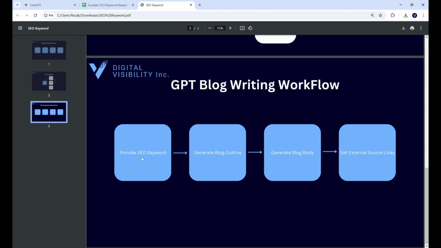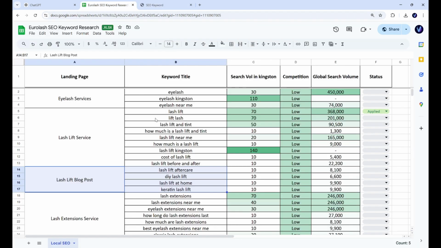So before we get into the GPT workflow, this is basically the blueprint. You need to provide the keywords to GPT and guide it to provide some sort of blog outline. If you're happy with it, you go to the next step. If you're not happy, you can talk to it to make some tweaks, and then generate the blog body and ask for some external source links to provide as a resource, for link building, not backlink. That's a different story. So without further ado, let's look into the keyword research result over here.